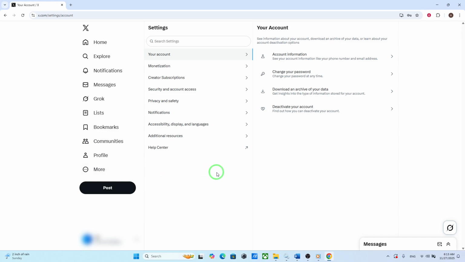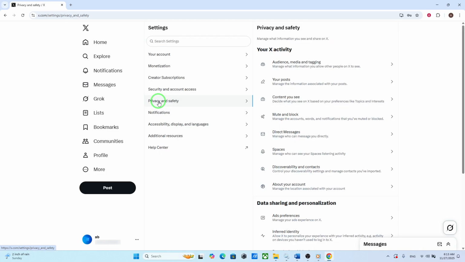You'll now be taken to the Settings page. On the left-hand panel, click on Privacy and Safety. This is where X keeps all your privacy control options. Under this section, choose Discoverability and Contacts. This part manages how other people can find and connect with you on the platform.